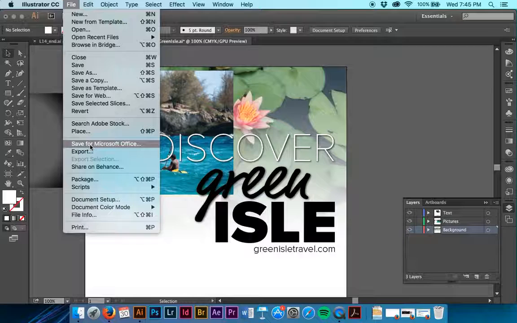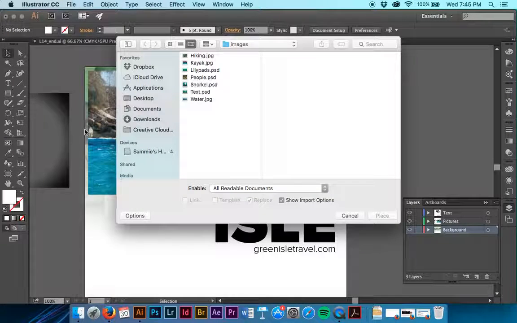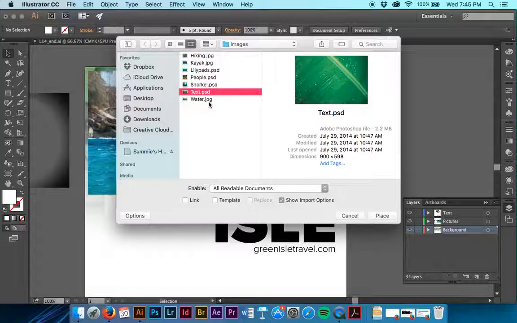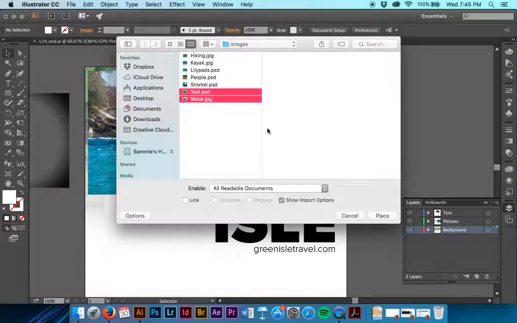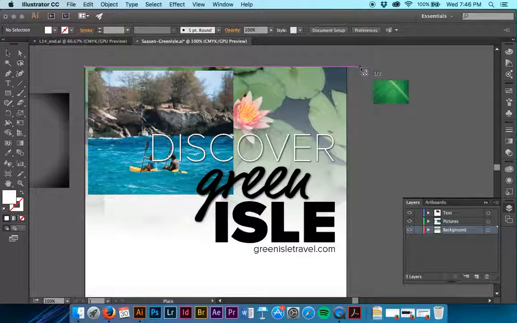Now we're going to go to File, Place. And we're going to hold down Control Command to click both the water.jpg and the text.psd. I held down the Control or Command key to select two at the same time. We're going to make sure the link and the show options is not selected. Now we're going to click Place.